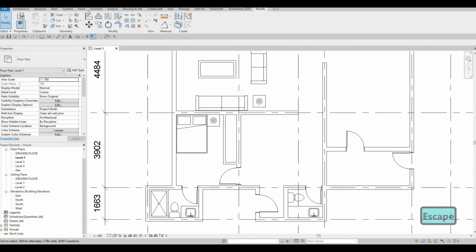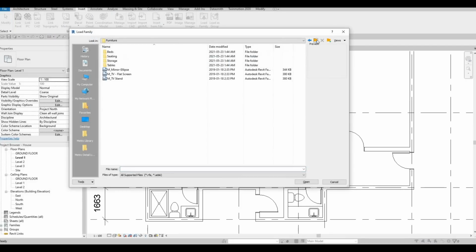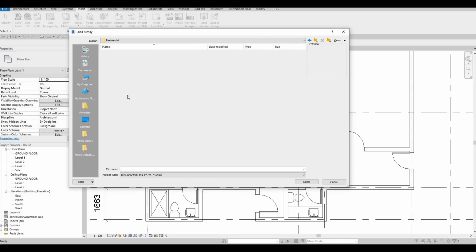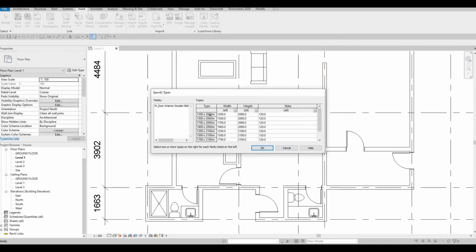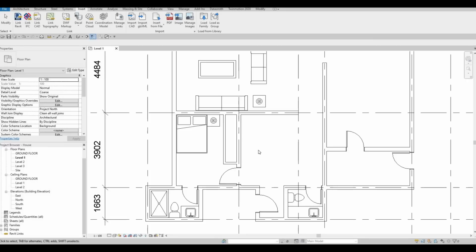And then now let's go back to insert, load family, and go back to the doors and residential. We're going to add in the sliding door. So sliding door, click on open, and then add everything. So I'm gonna select this one right here, hold on shift and select the last one, so that everything is highlighted, and then press OK.